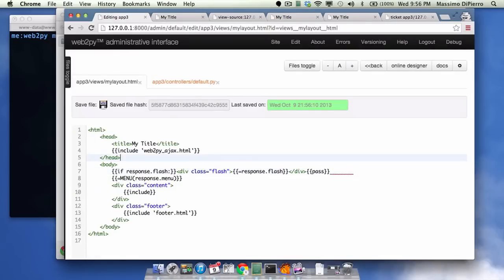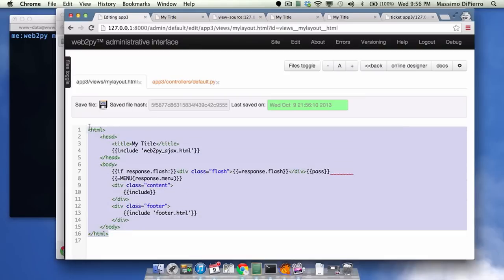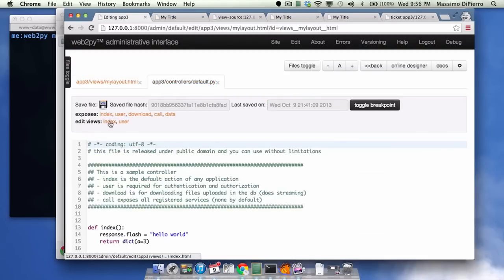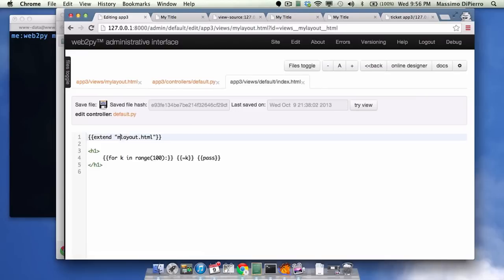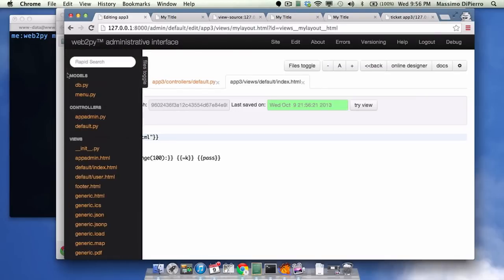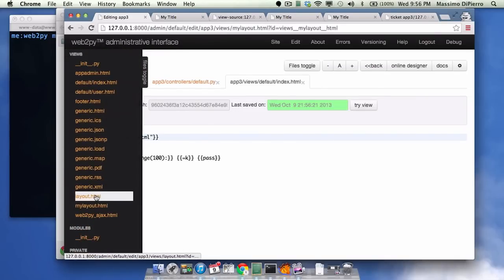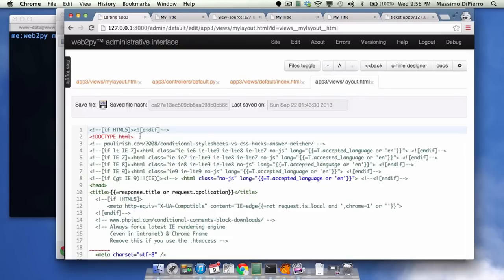Now let's go and look at the default layout that instead comes with Web.py. So this is a layout that we are making, but I could have edited the view of index, and instead of editing my layout, I could have used the default layout. So the default layout is in a layout file. So let's go through this layout file. So the first thing it does, it declares the doc type to be HTML, and then contains a lot of conditional headers for different versions of the Internet Explorer browser. This is just to deal with legacy cases.